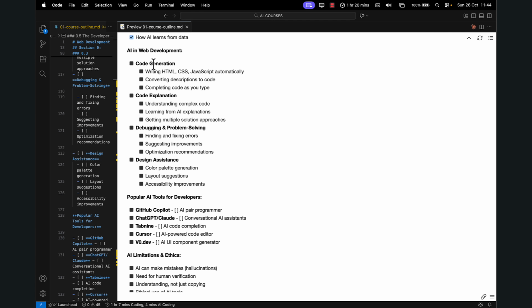So AI in web development can help us write code, for example HTML and CSS, even JavaScript, automatically without us writing it ourselves. We just prompt it or command it, and then it goes ahead and writes the code for us. And that's how we can use AI in programming or in web programming. It can also help us to convert descriptions into code. So we can give a list of things that we want to achieve, and the AI can help us to convert those instructions or that description into real code that is actually functioning.